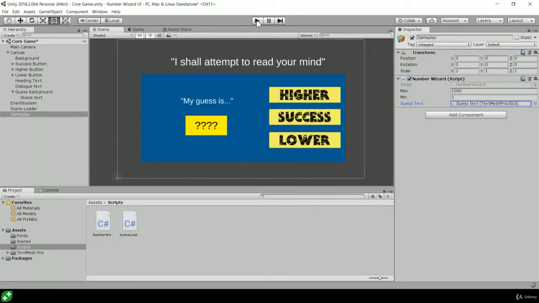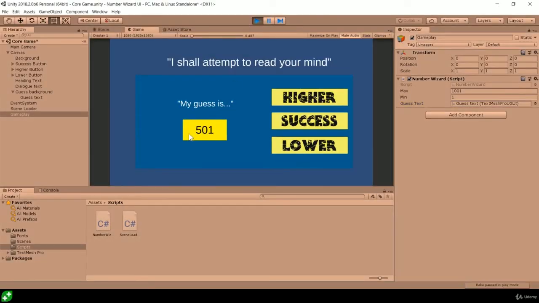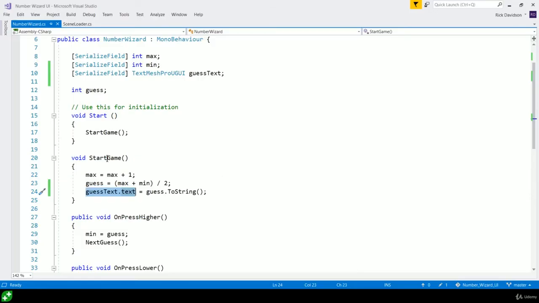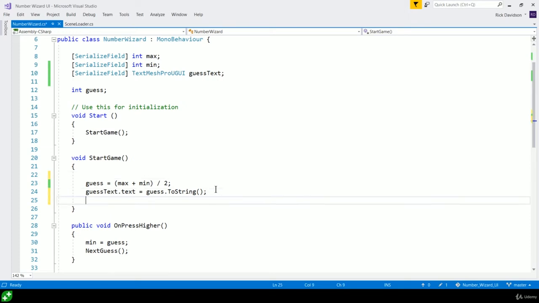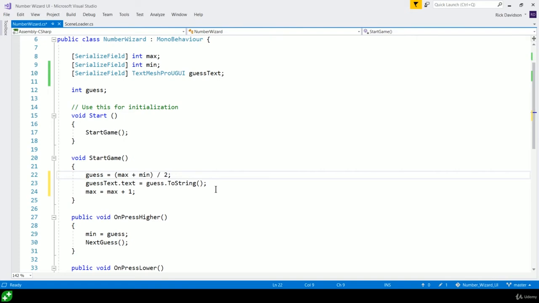We'll click play, and you can see my guess is 501, which is really cool because we're now displaying our guess onto the screen. It's also not so cool because we've made a slight error in our logic, and I believe max equals max plus 1 should be back to where we had it before, which is underneath this initial calculation. Let's see how that goes.